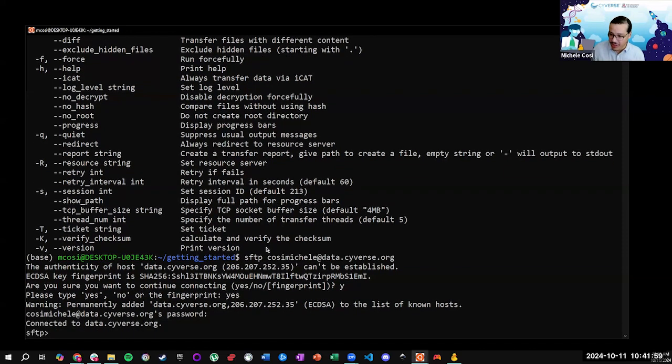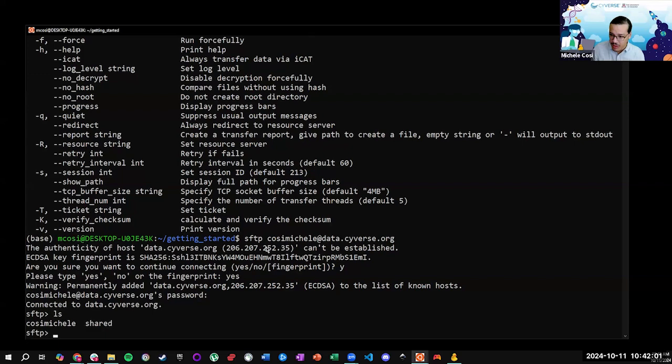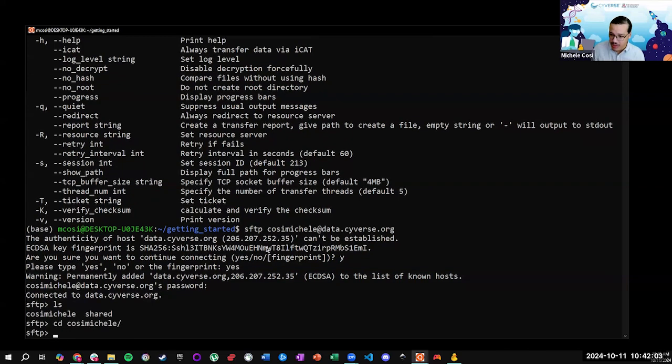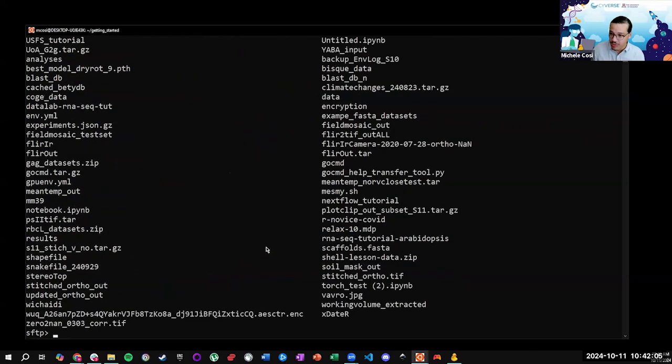And now I am connected to data.cyverse.org, to the CyVerse data store. And through SFTP, it uses SFTP commands, so get, put. If you have SFTP knowledge and you have used SFTP before, this works like any SFTP server.